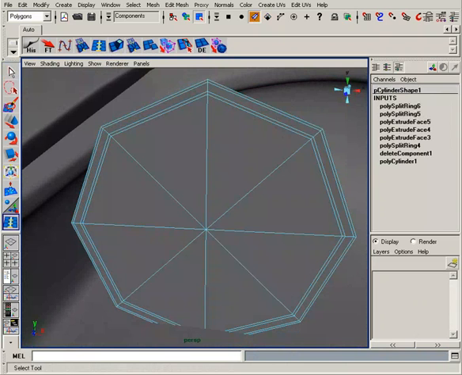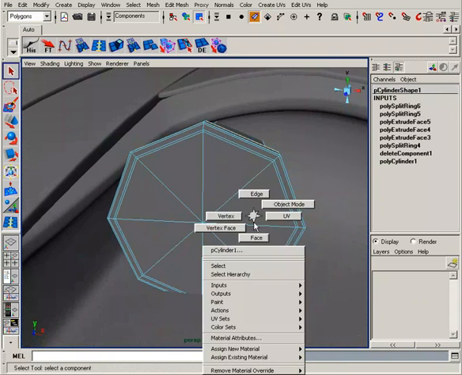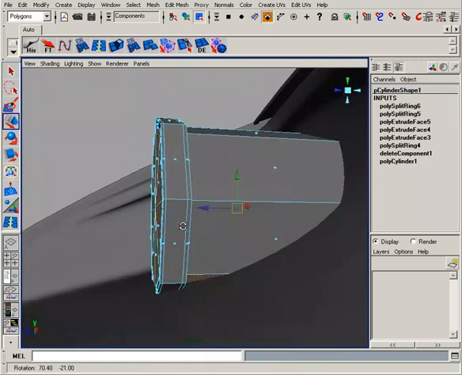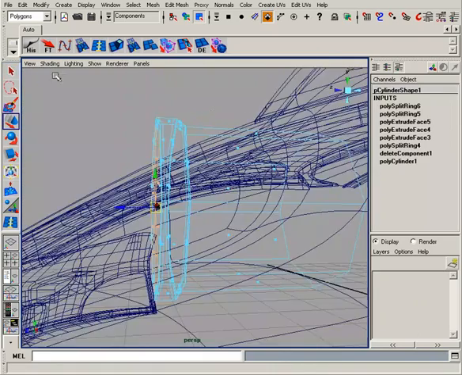And now we need to work on the convex shape on the inside here. So I'm going to just grab all these faces, deselect any of those.